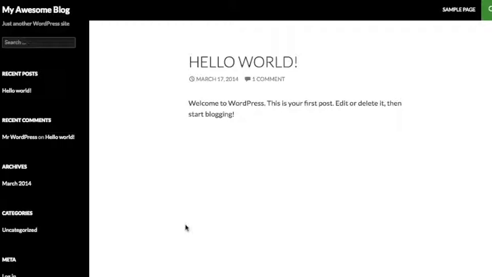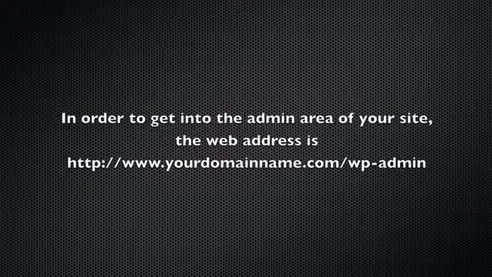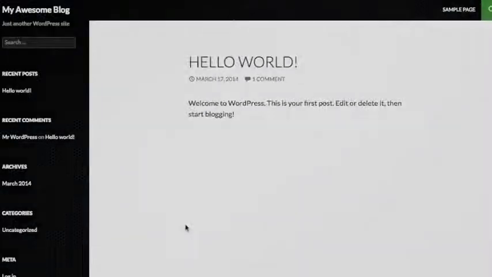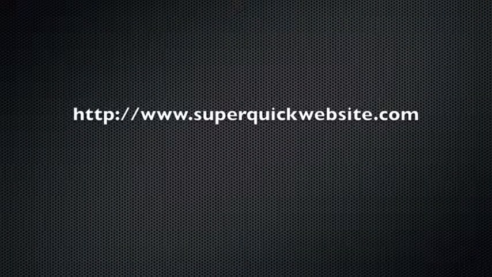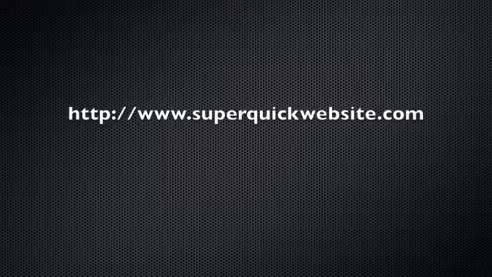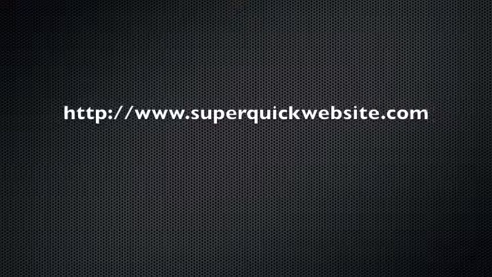Now in order to get into the admin portion of your website using WordPress, you'll just simply type in whatever your web address is .com and then put a /wp-admin. And what that'll do is take you to the login page, which will enable you to get into the administrative part of your website. And that's all there is. So setup on Bluehost with WordPress is fairly simple and straightforward.